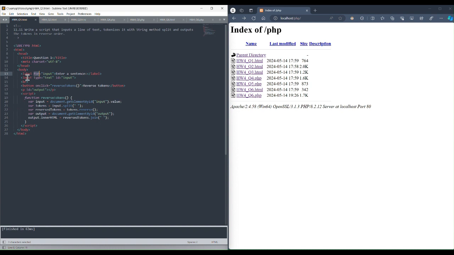Now moving on to line 14, we create an input element of type text with the ID input. Users can enter text into this input field.